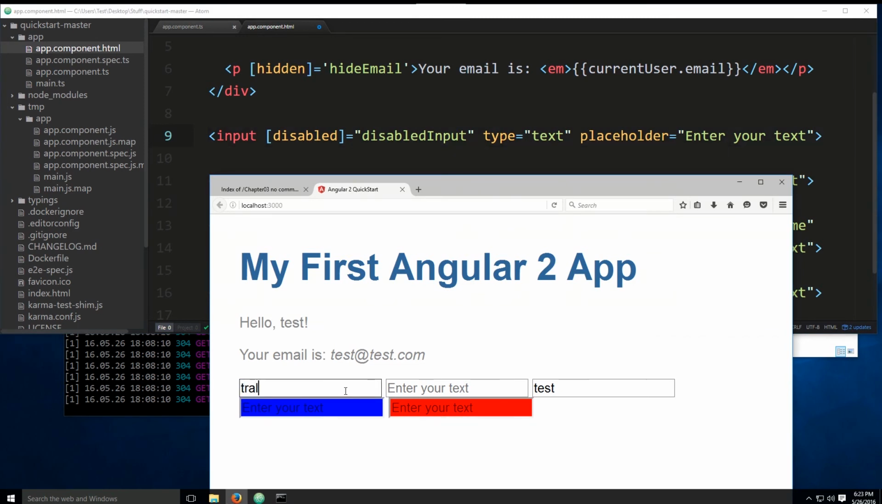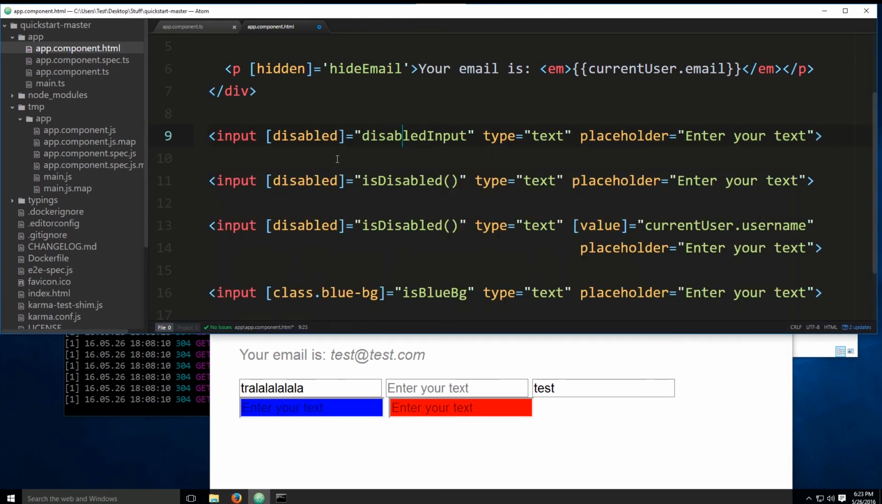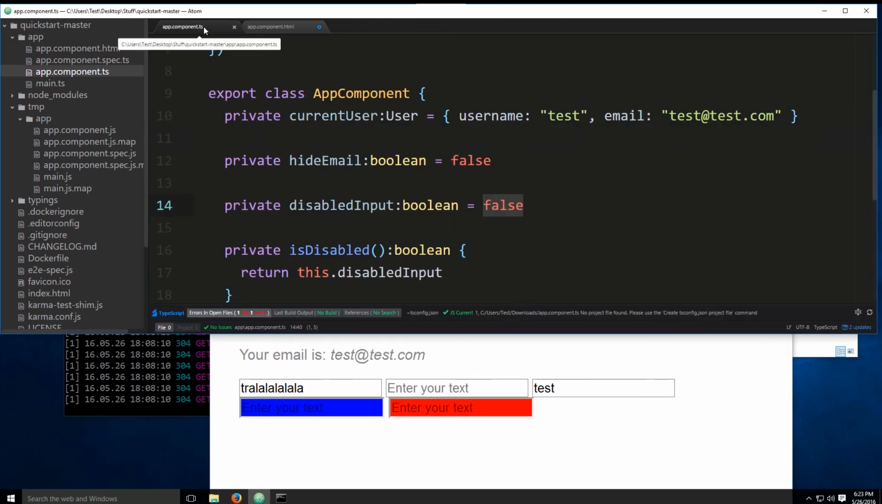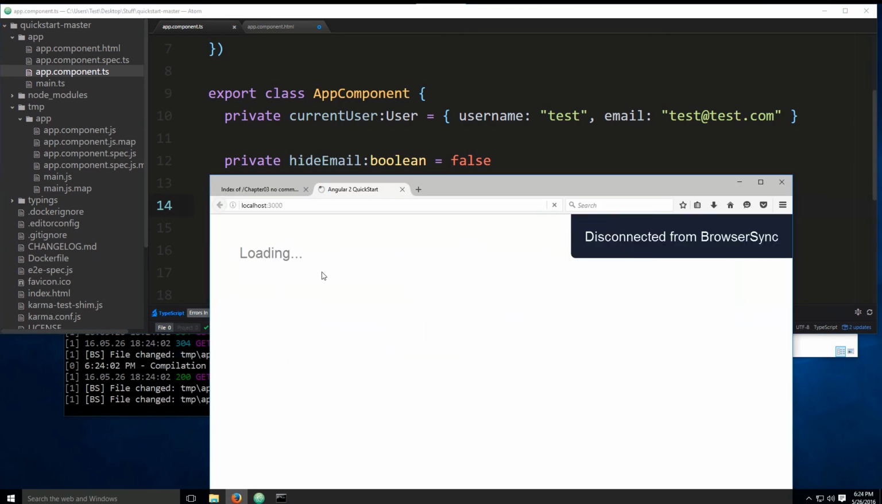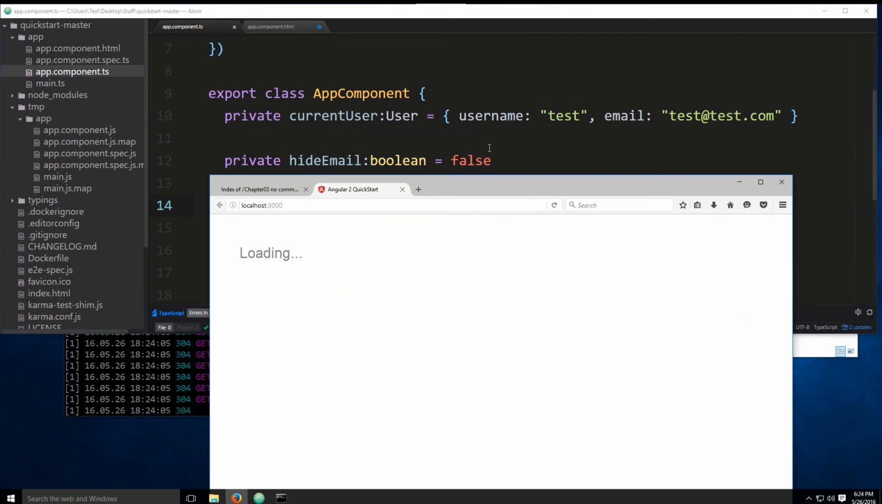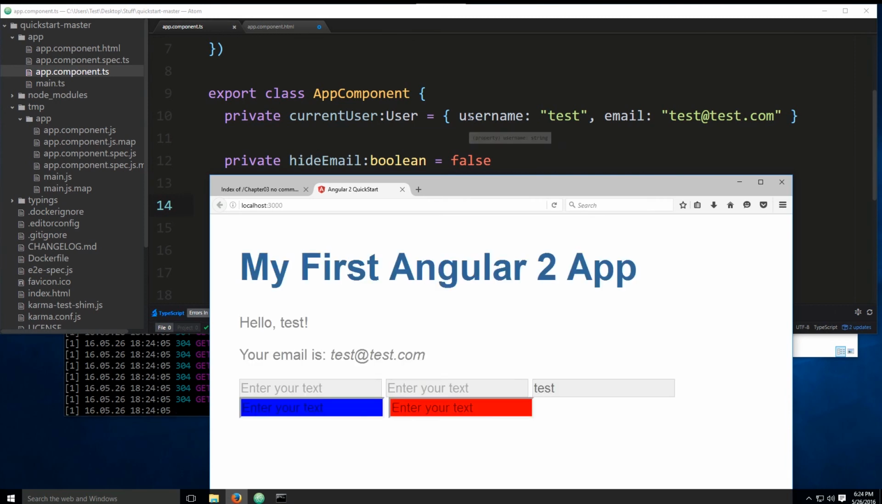So, tra la la la. Enter. Nothing will happen, of course, because we didn't configure any logic for that. But if we go into the app component, it says disabled input false, and if we change this to true and save it, wait for the page to reload. And this is what I want you to be doing. Basically, go ahead and change things. Change as many things as you want and as many things as you can and see what happens.